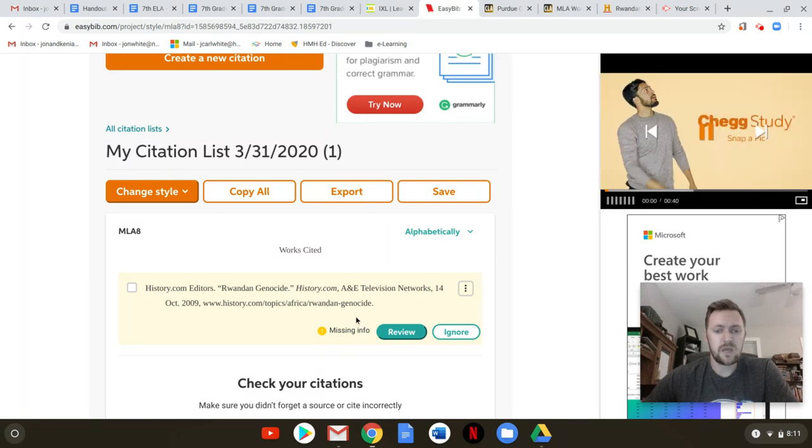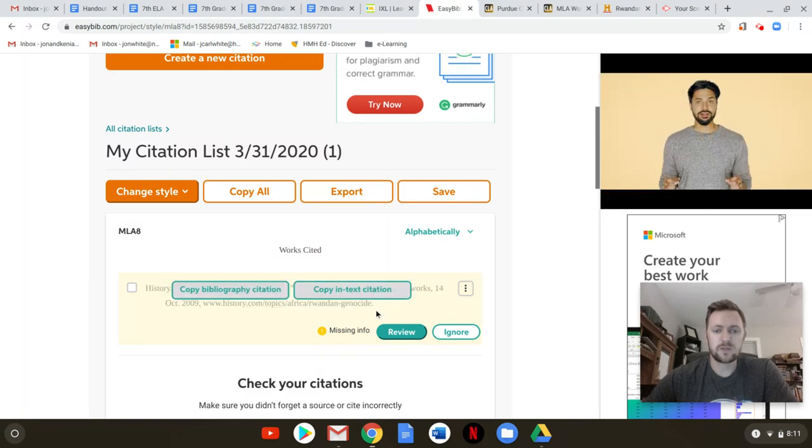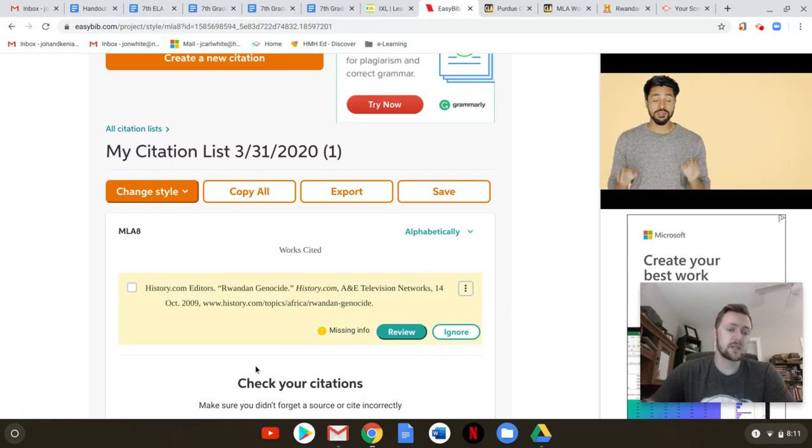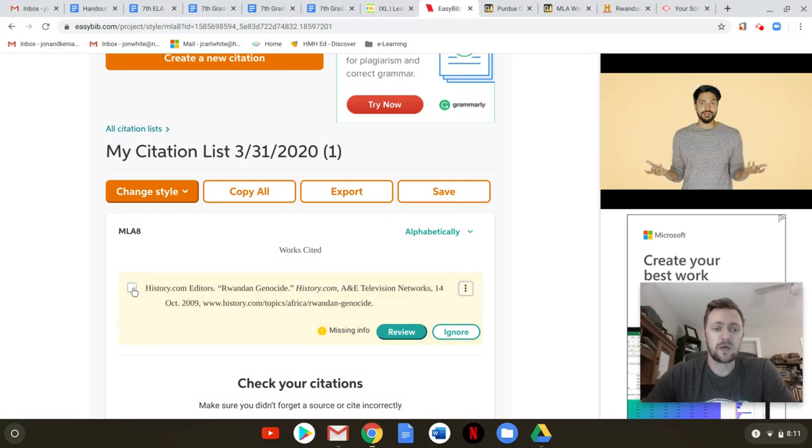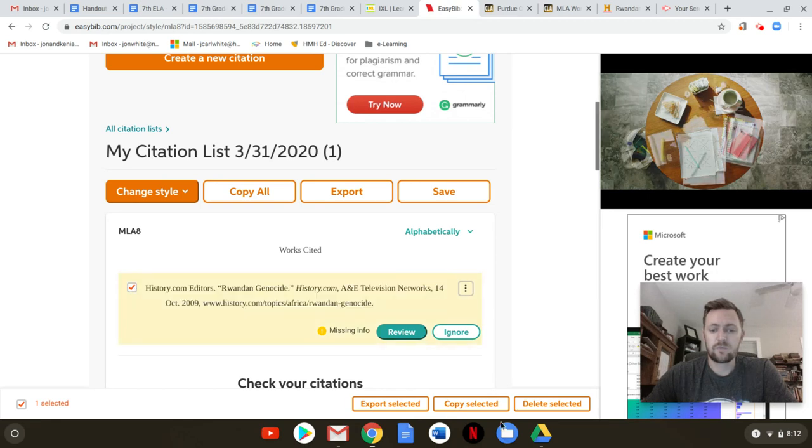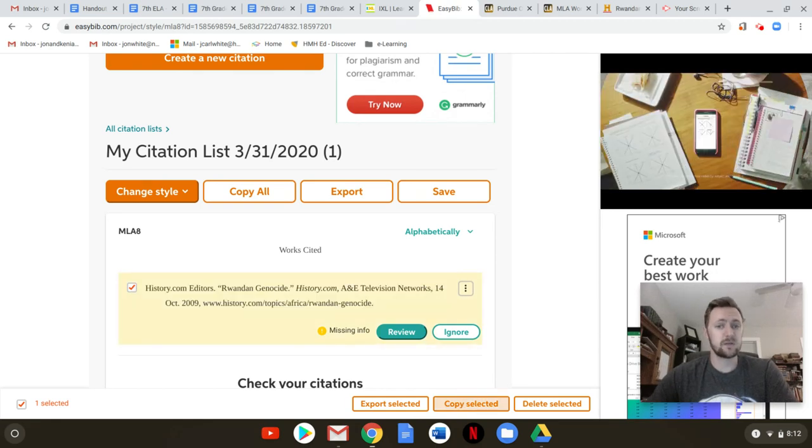I'd say maybe at the end of your citation, go ahead and add the date that you accessed this. But other than that, you can copy and paste this right over into your document. Copy that, paste it over into your document, and you've got your MLA citation.